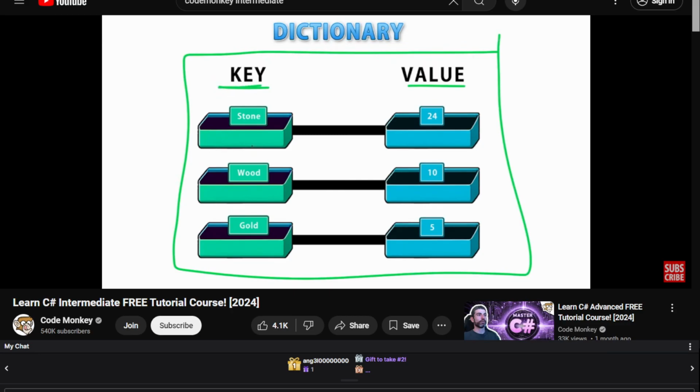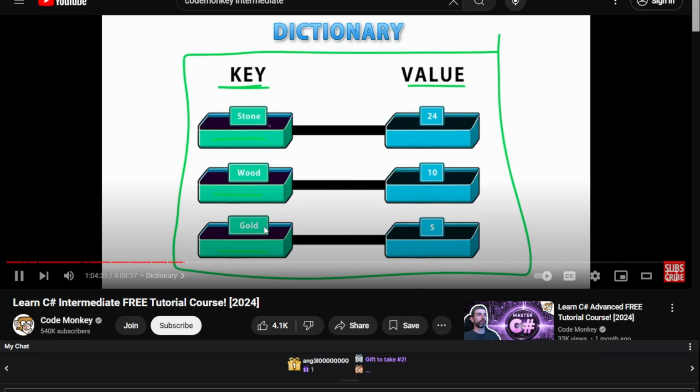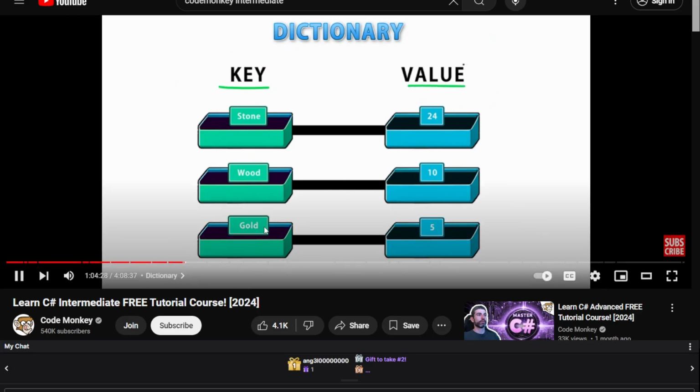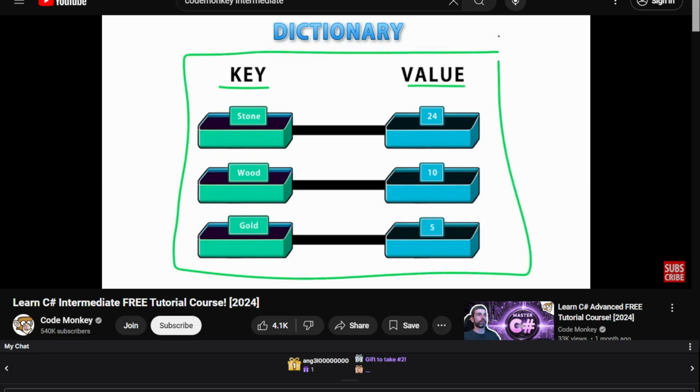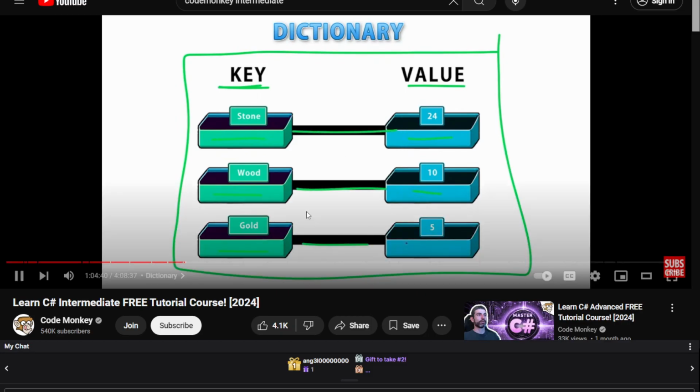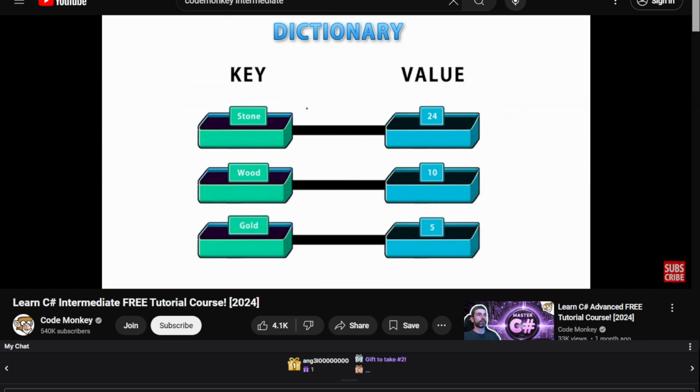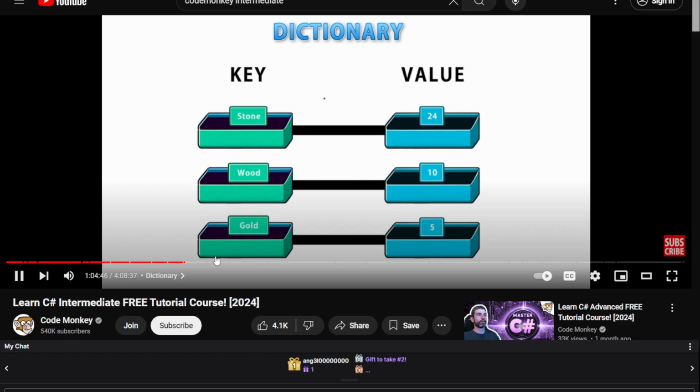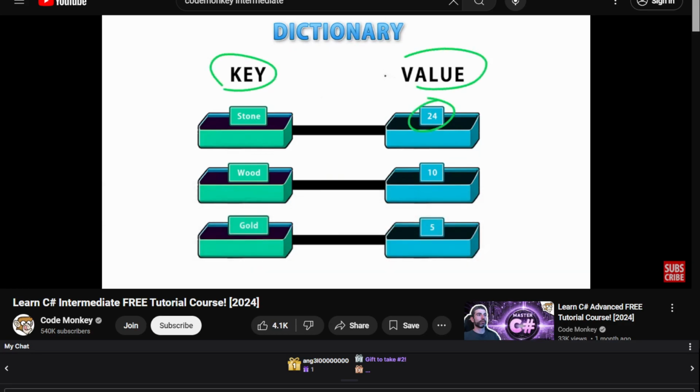So like some key for stone, some wood, and some gold, and each key has a corresponding value, and that value can be whatever you want. Importantly, both the key and the value can be of whatever type you want. So for example, in some kind of game storing the resource amount, the resource type itself can be the key, and the amount that you're currently holding can be the value.